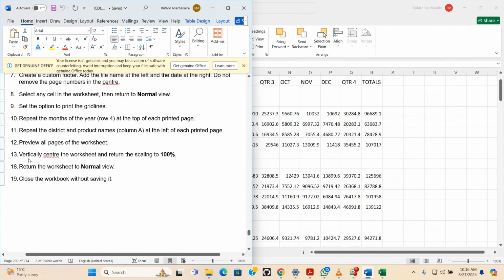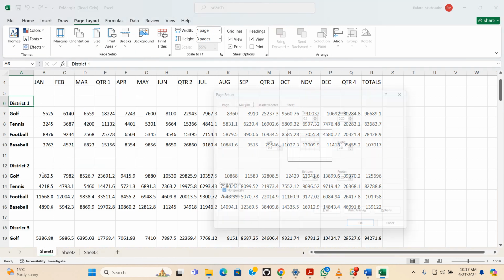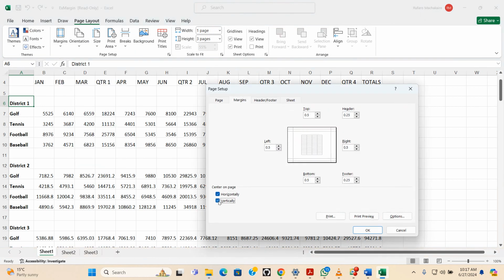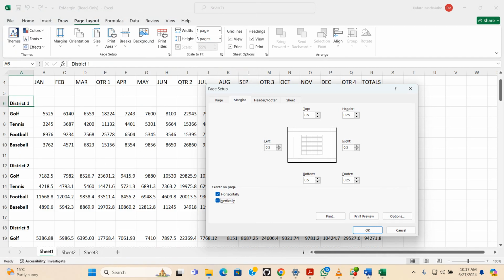Then vertically center the worksheet and return to scale of 100%. So we want to vertically center it. Then after vertically centering it, the next thing says what? Let's return the scale to 100%. How do we do that? How do we return the scale?